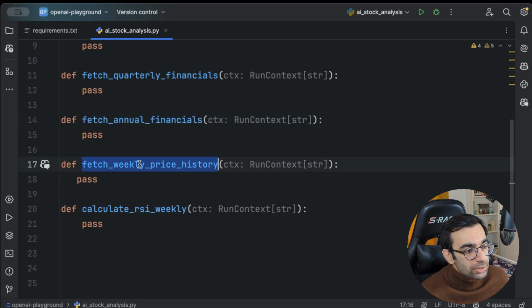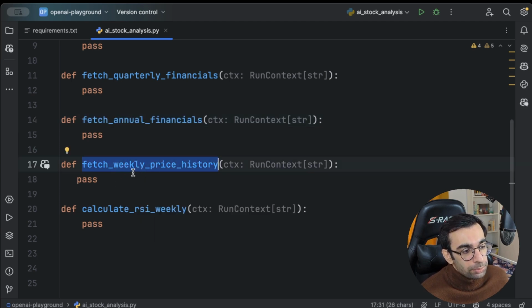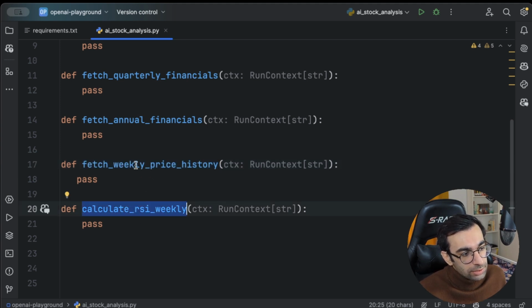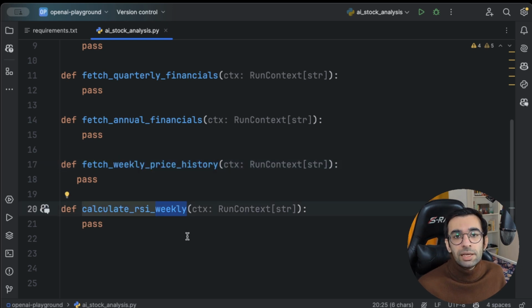And of course, also the price history is interesting for me. I'm gonna use weekly price history because for investment, weekly or monthly is better. If you are gonna use it for trading, for example, you can even use hourly or daily price history. And I'm gonna also give it one indicator.